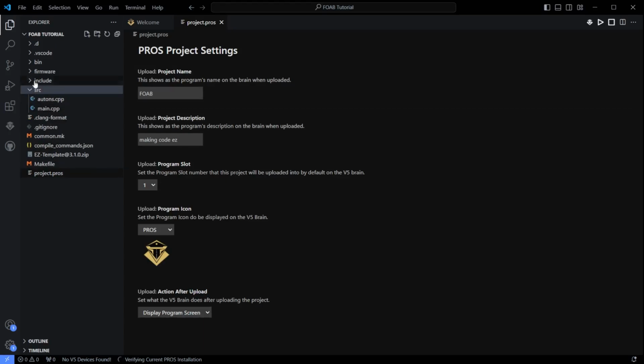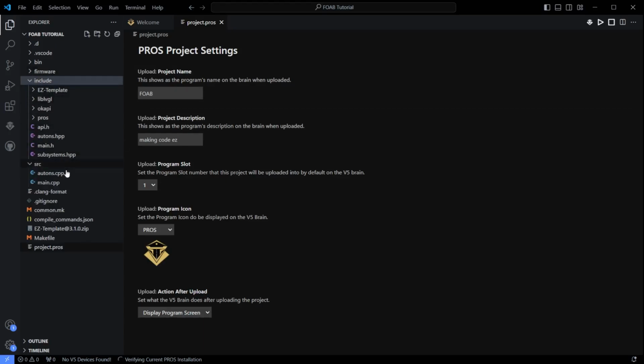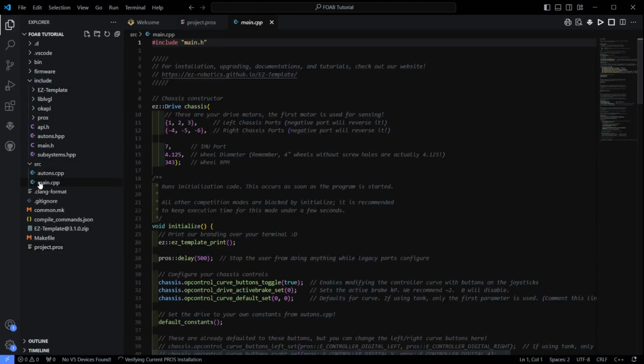The two folders you're going to deal with the most are the include folder and the source folder. Now, you can do most of your coding directly in the already existing files, but for some organization purposes, it's going to help to create some of these files, which we will in a moment.